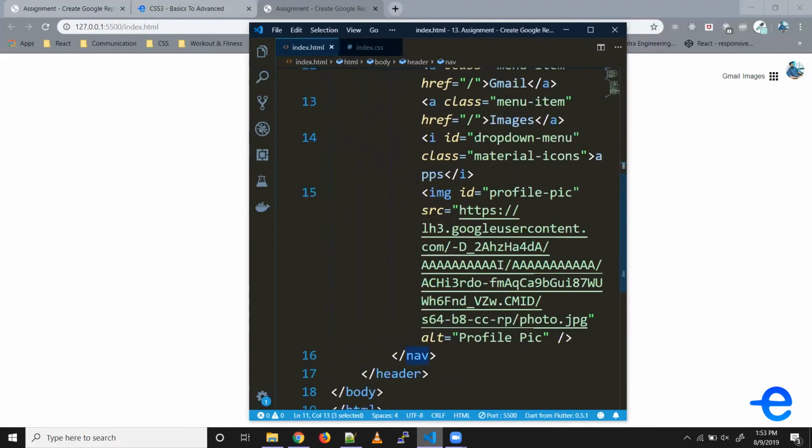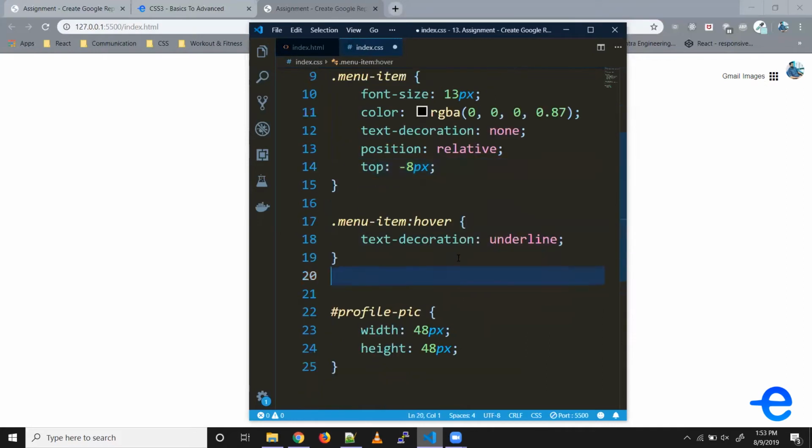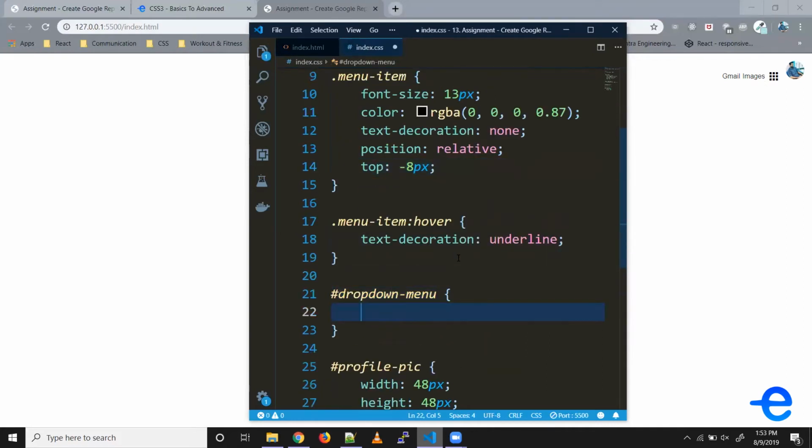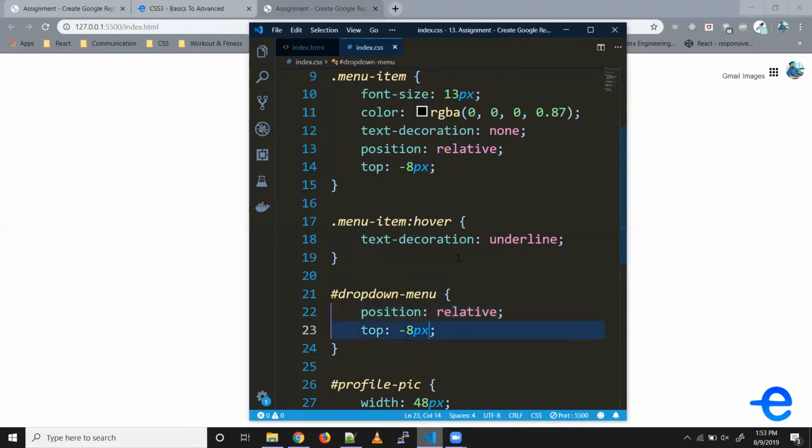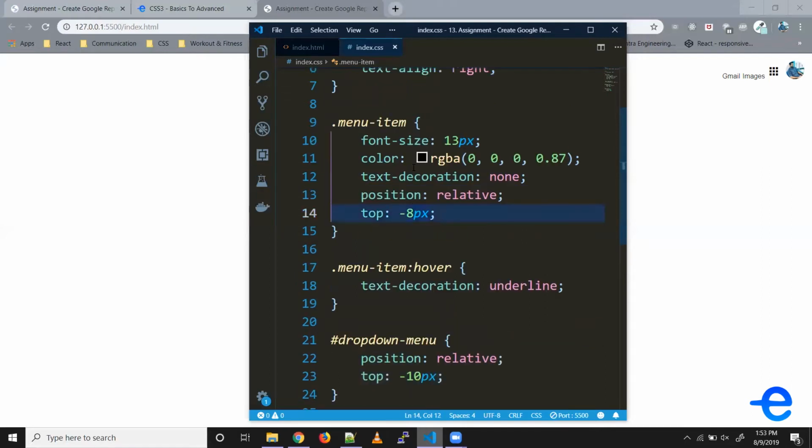So we've already got an ID here. So drop down menu. So let's add some styles. So hash, let's say top -8 pixels. It wouldn't work because we haven't given position relative. Let's save it. Let's increase it to 10. Yeah, that's much better. Similarly for menu item, let's increase this, say -12, which is still not enough. Let's say 16. And that's much better.